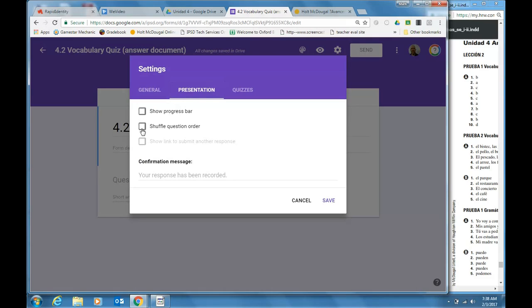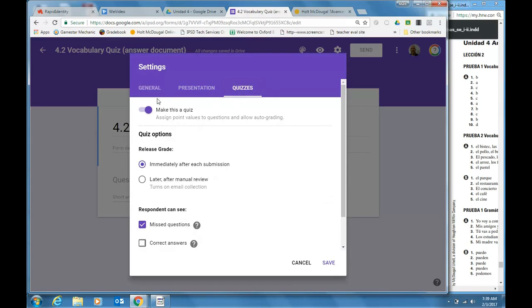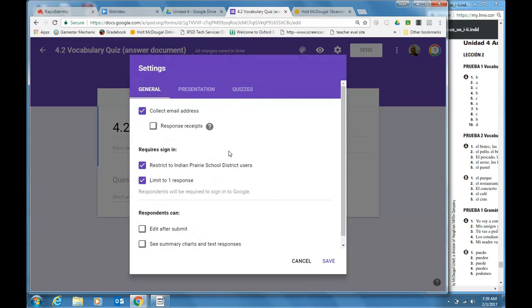If you want to shuffle question order, that's a good idea to use typically, but for this particular one, I'm not using that feature because this quiz is just going to be the answer document. I'm handing out a piece of paper with the quiz on it, and the kids are only using this to input their answers for this multiple choice question. Notice that for quizzes to work, it needs to be multiple choice questions. At this point, Google Forms doesn't have a way to automatically grade answers unless it is multiple choice.